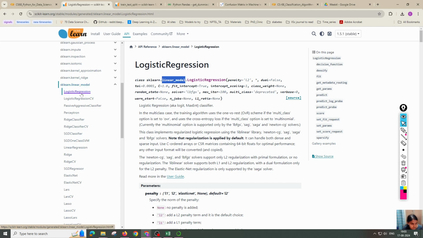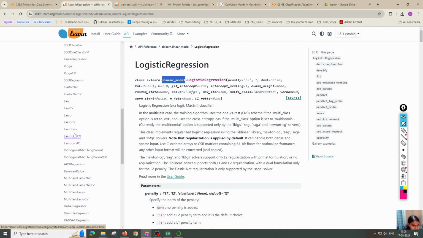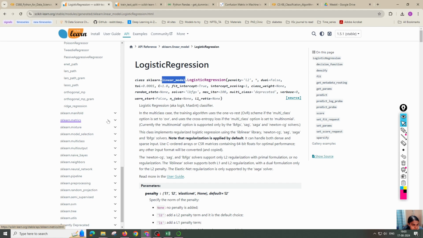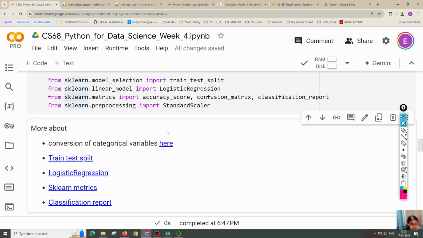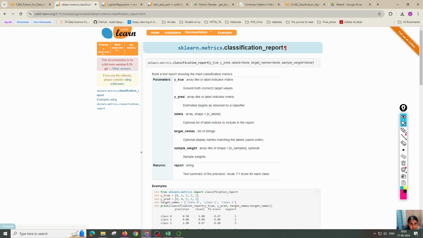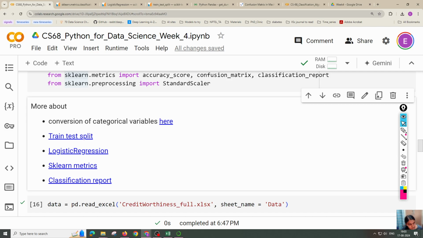You can see here in linear_model you have LogisticRegression and many other things. Many types of regression as well as classification will be there. Now these are the metrics that we saw earlier; you can go through each and every one of them separately. Metrics I've already shown, and classification_report is also in the metrics module, sklearn.metrics.classification_report. We'll go through what all these things are one by one.